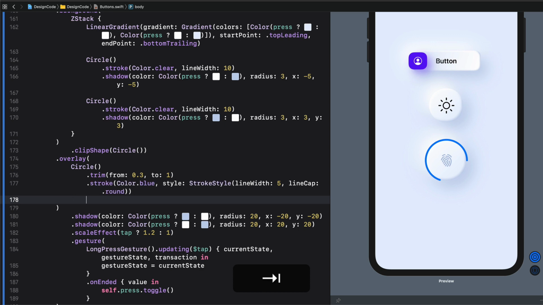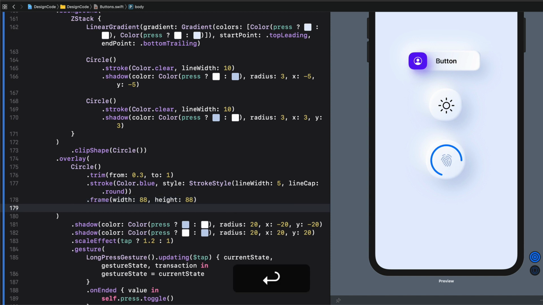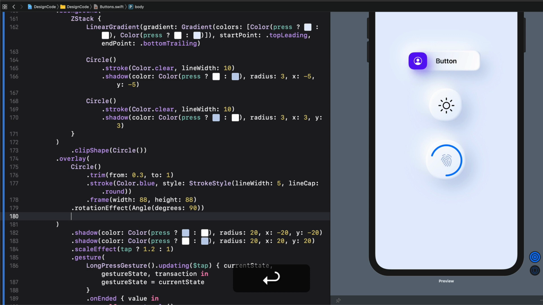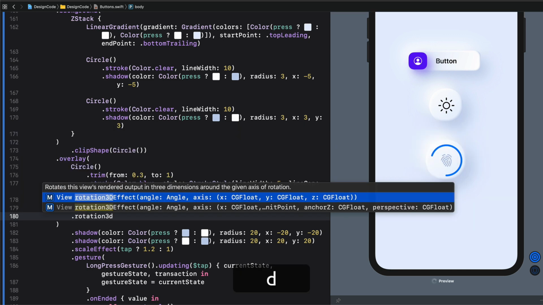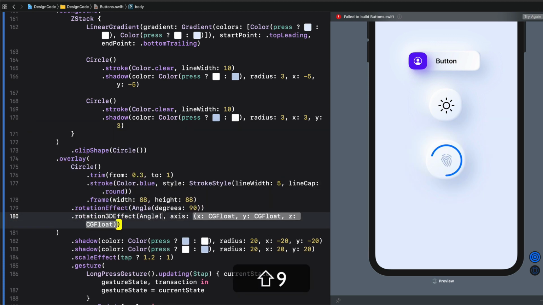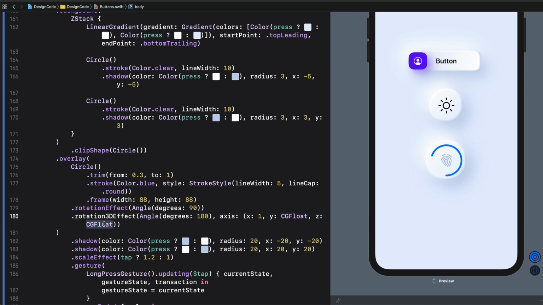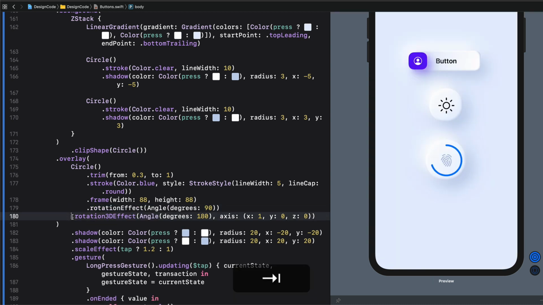So this is looking pretty good. I'm just gonna change the frame. I'm gonna set it to width 88, height 88. And I'm gonna make sure that we start at the same position as the Apple Watch ring. So I'm gonna do a little bit of rotation and 3D rotation. So let's do .rotationEffect(.degrees(90)). Then .rotation3DEffect, and I'm gonna use the first option. Again, angle .degrees, gonna set it to 180. For the axes, I'm gonna set the X axis to 1, Y to 0, and Z to 0. Let me just fix the indentation.